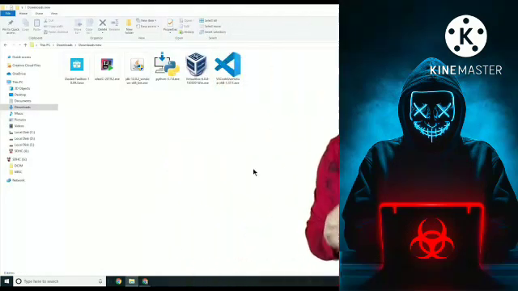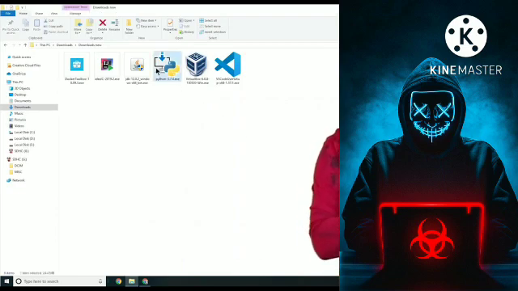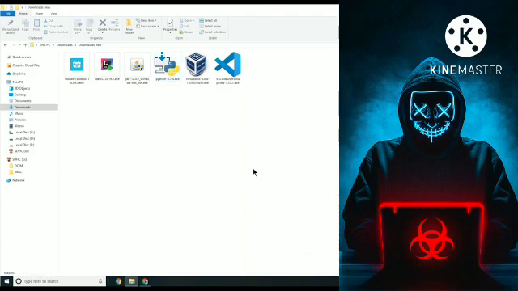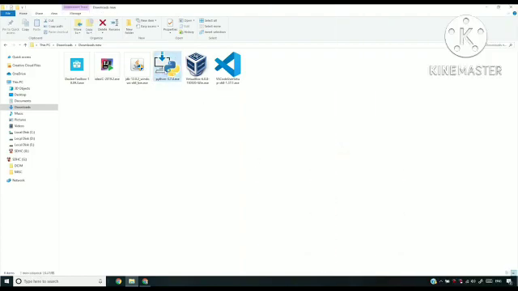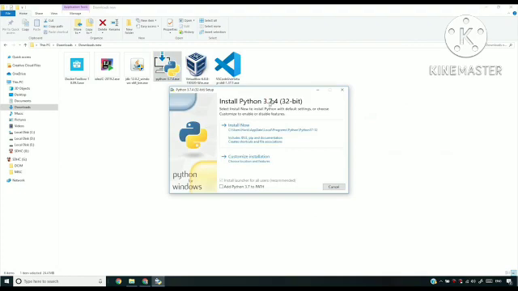So guys, as you can see that I have my Visual Studio Code and Python downloaded on my system. The next step is to install both of these softwares. In order to install Python, I'll double click on this installer since I am on a Windows operating system. So all you have to do is click install now.